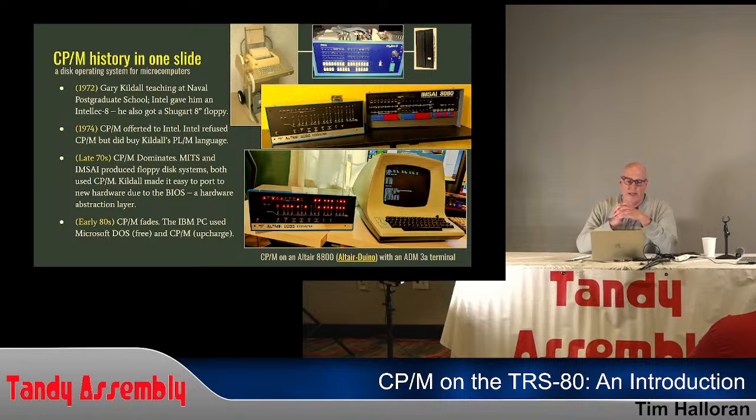In 1972, Gary Kildall was teaching at the Naval Postgraduate School, which is a really nice place if you've never been there, by the way. It's in Monterey, California. And Intel gave him one of these at the top, the Intellec 8. He also had a prototype Shugart 8-inch floppy, and I am totally guessing he had one of these. I'll talk about why, but I'm pretty sure this is what he was using. So this was kind of the genesis of CP/M.